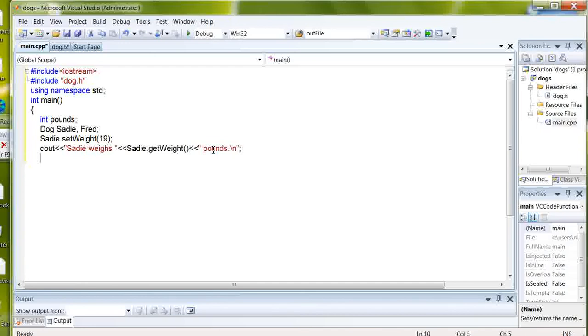and a line feed. Then I want Sadie to speak, so I'm going to say Sadie says, and I want to call my void function. Now, it's a void function, so I've got to call it on a line all by itself, but I call it in the same way. The name of the object, member access operator, and then speak. And I can type it or use IntelliSense, either one, but I do have to put the empty parentheses there to indicate that it's a function.